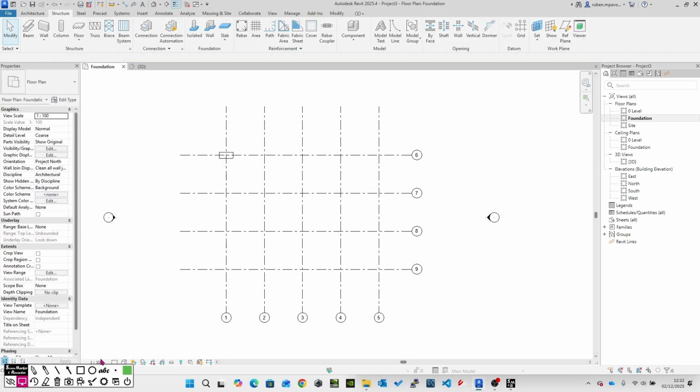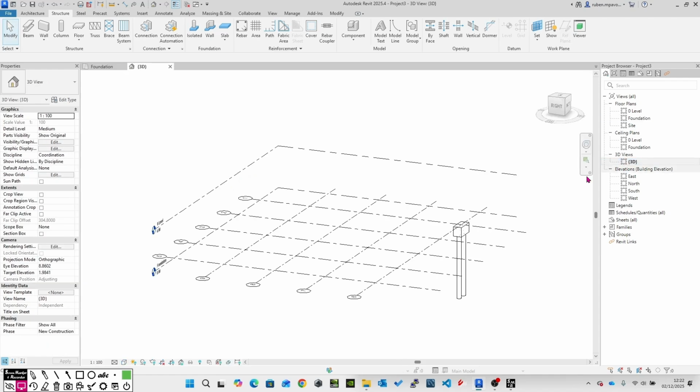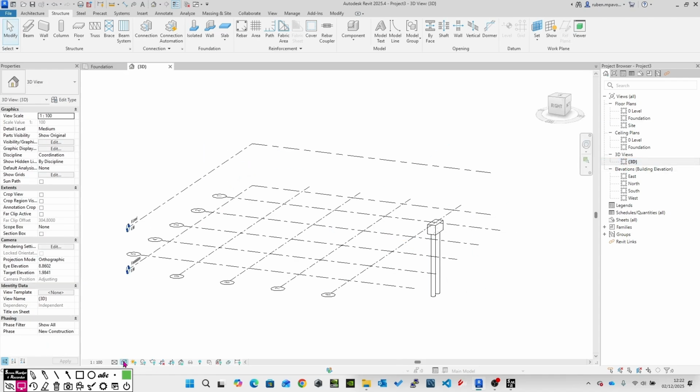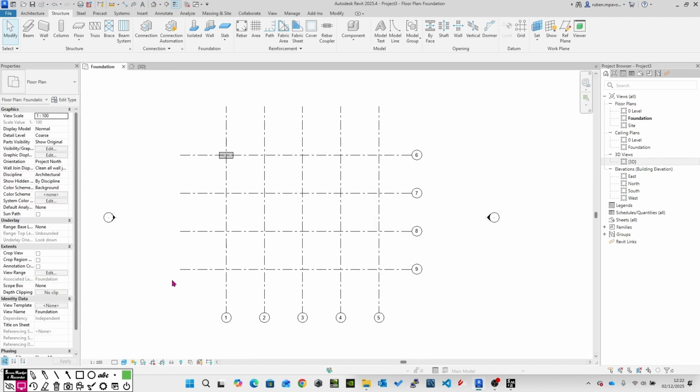As you can see, I recommend to change the parameters of the view to shaded in order to give color to the elements. So now I can see in my 3D, I will put this in shaded also, and in my foundation plan.